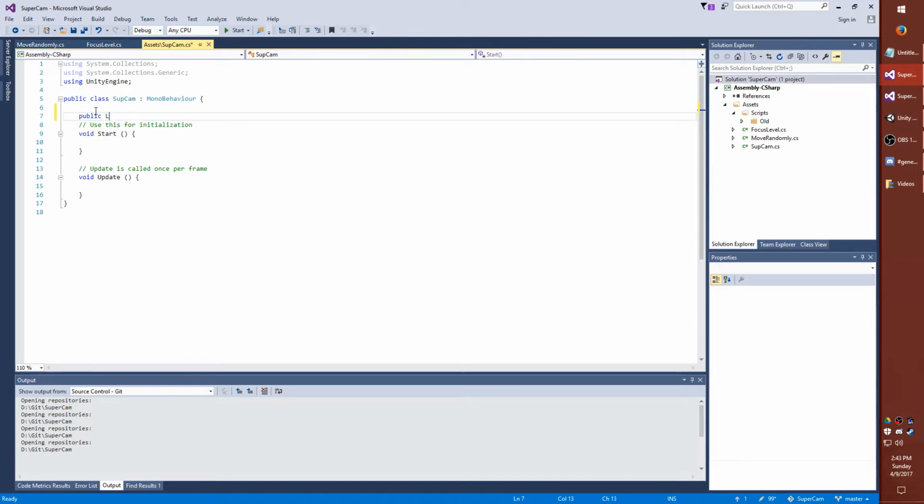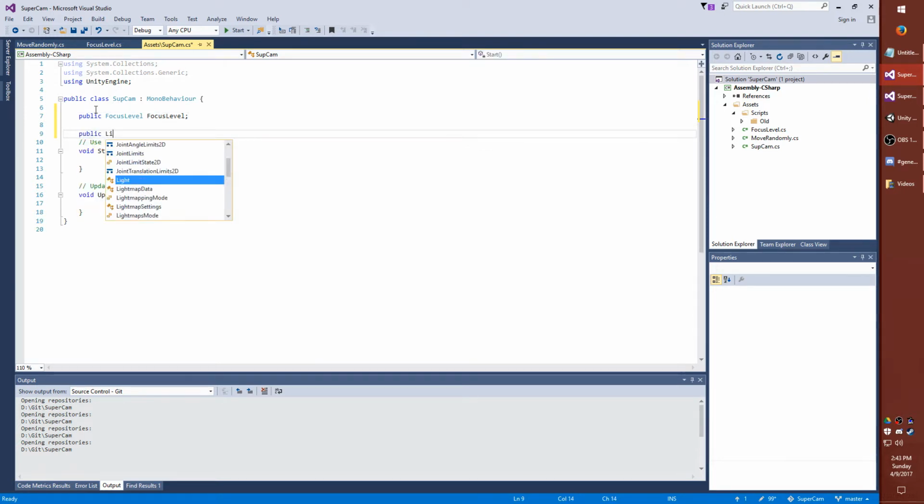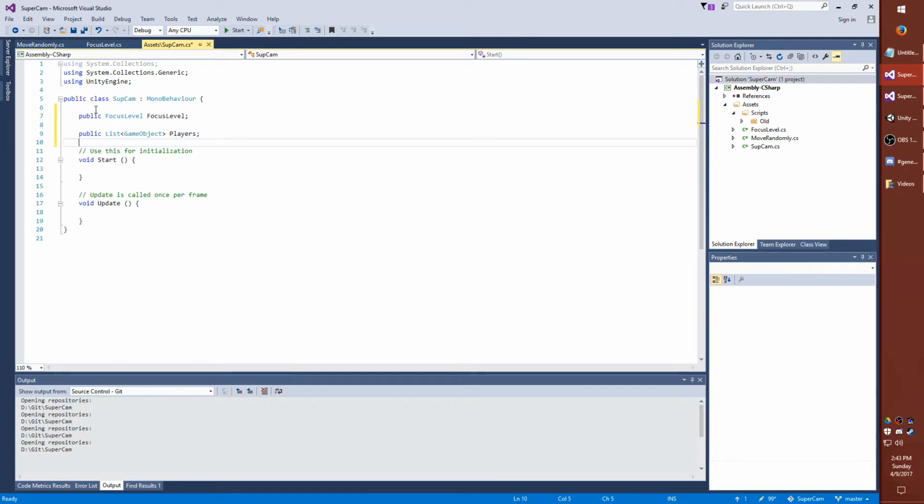So the first thing we need to do is public focus level, focus level. This is going to be the script that we just made, and that way we can access it easily and other information about it. So we're going to need public list game object players. This is going to be tracking all the players on the board. You would want to add to this list as you load in players or unload players. So that's what that's for.